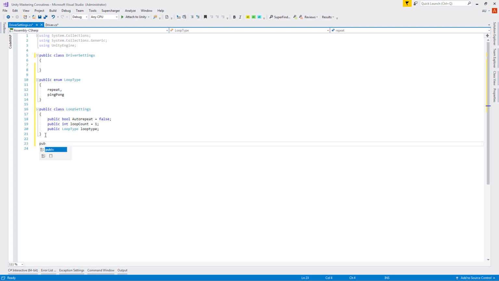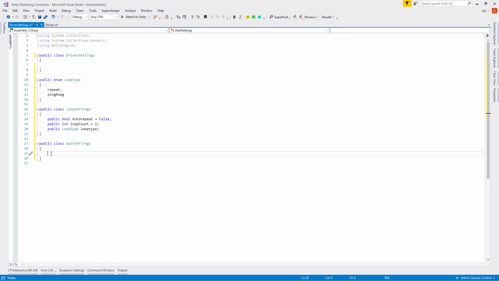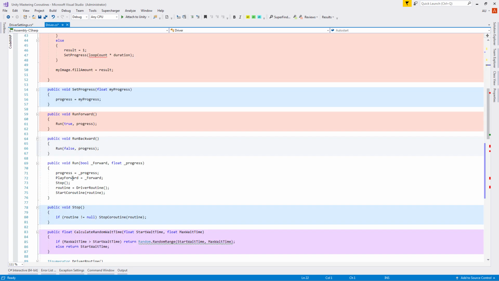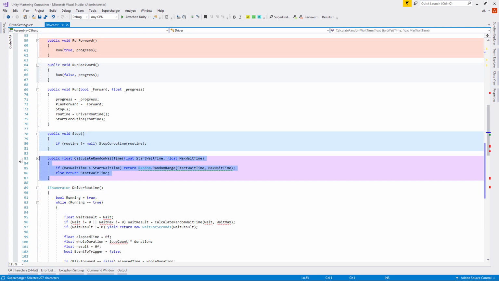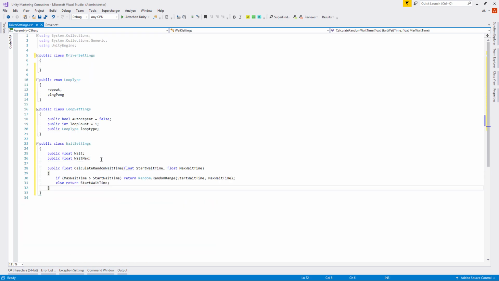Now create another public class called WaitSettings. And from the Driver class, let's cut the wait and wait max variables and paste them inside our WaitSettings class. Also from Driver, select the calculate random time function, cut it, and also paste it into our WaitSettings class.